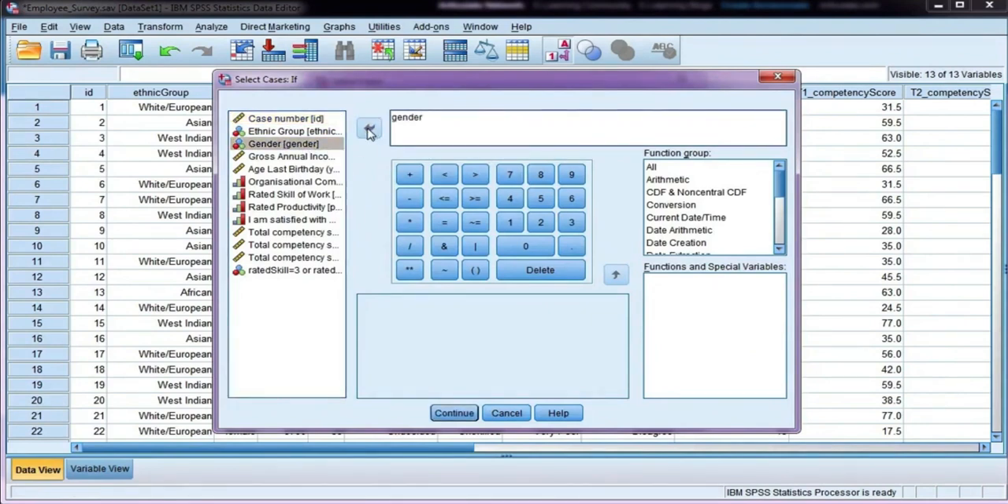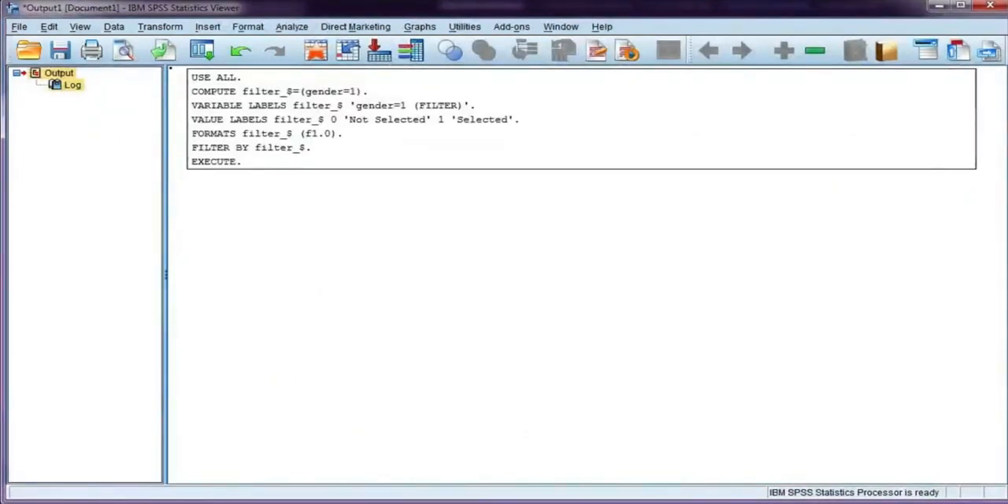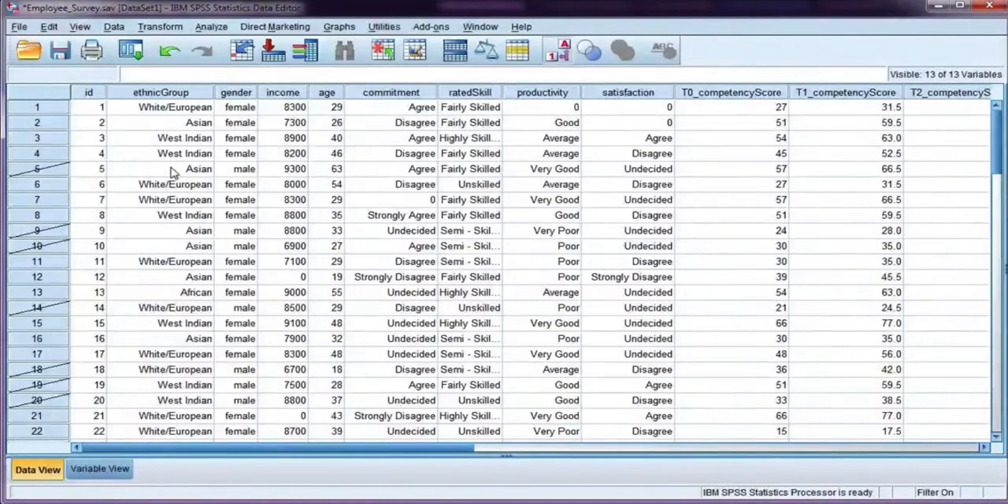So move over gender equals 1, because 1 is the coding for female. If I click continue and then OK, if I go back, I can see that all participants who are male have been slashed out. This means that any analysis I do from this point onward will exclude all male participants. So if I do a correlation or I get some descriptive statistics or make a chart or graph, it's only going to show data for female participants. Once you're done, make sure to go back and unselect those cases.